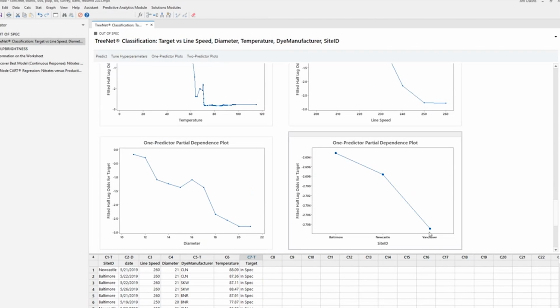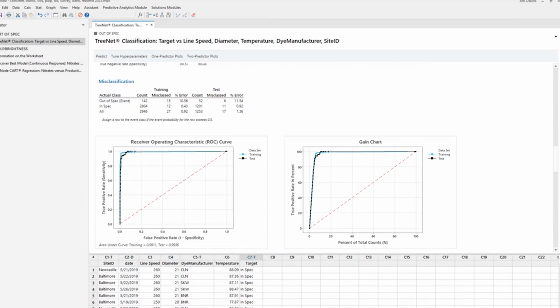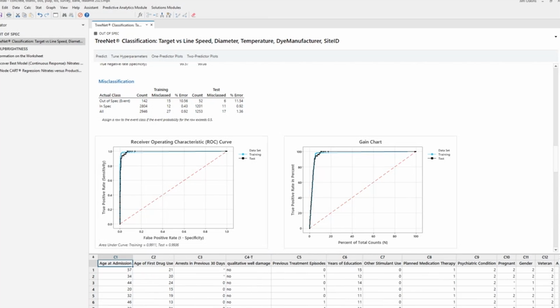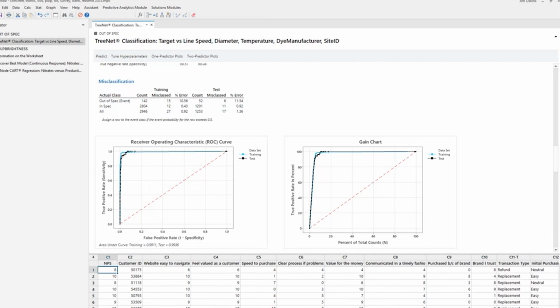All right, if I did want to look at site, looks like Vancouver has a much lower fitted half-log odds for out of spec than Baltimore does. We might want to go check that out. What's the difference between those? Go to another data set. A lot of people use this for survey analysis. I've got a net promoter score here.